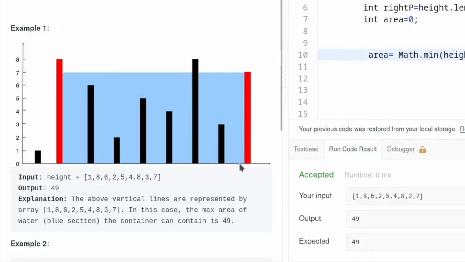To calculate the x-axis value, we have to pick the higher index and subtract the lower index. So it would be 8 minus 1, which would be 7 for the x-axis. So like 1, 2, 3, 4, 5, 6, 7. And then we also have to pick the lower bar for the other parameter we need for the calculation, and this would be 7. So we have 7 times 7, which would result in 49.